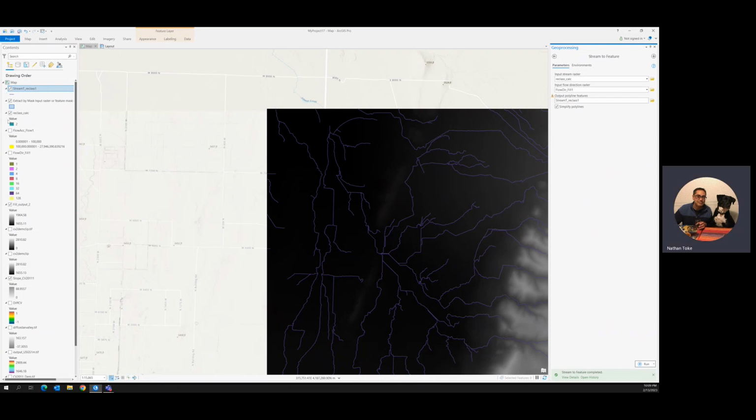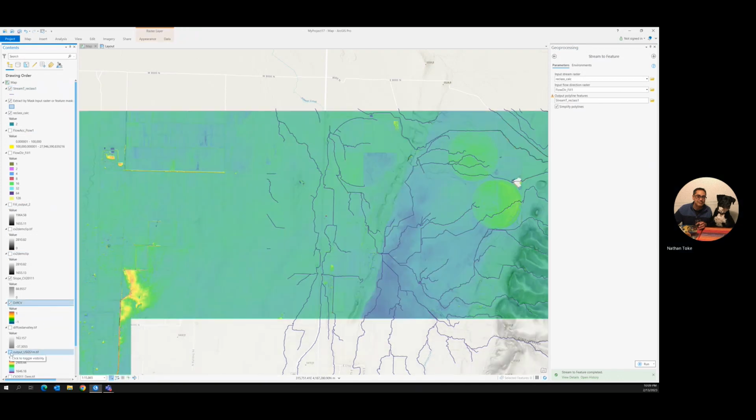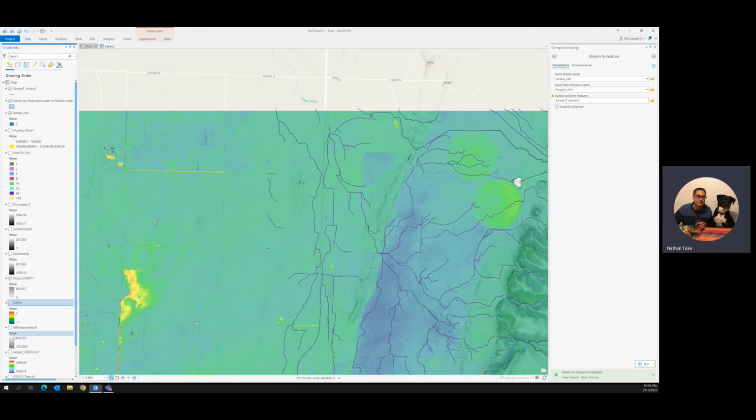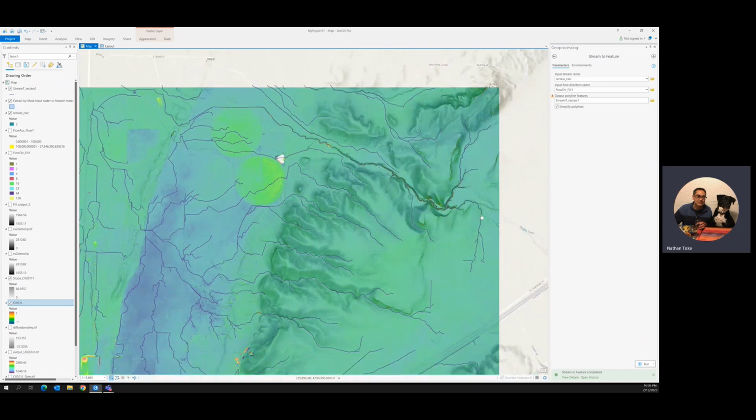There it is. I'm going to turn off my fill so I can see that over my interesting difference map and slope map. So the stream that I was most interested in, where did it go? Okay, it's over here. All right, great. So it's this one right here. Okay, so I've got my stream. But now I want to extract the trunk stream.